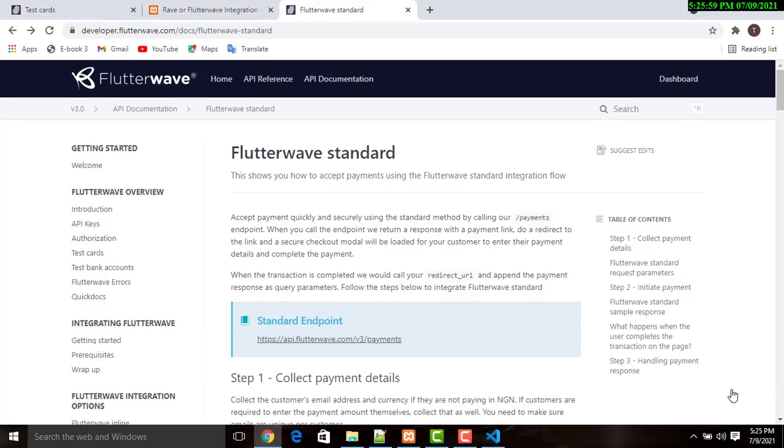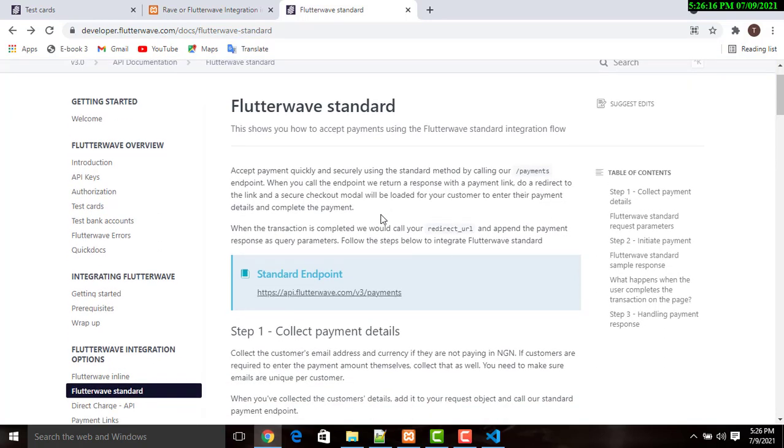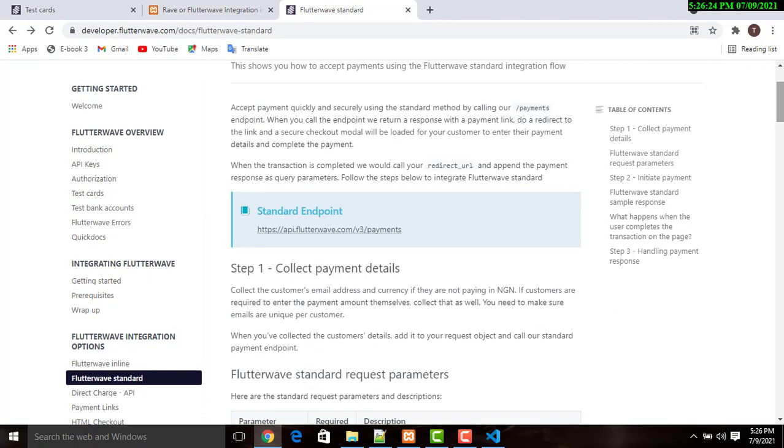Alright, so I'm on the Flutterwave documentation page right now, and all I did was type developer.flutterwave.com/docs/flutterwave-standard. If you type that in your URL and press enter, you're going to land on this page. I'm not going to take too much time reading all of the things on this page, but the few things that we're going to need, I'm going to go through them. The first thing we need is to copy this particular endpoint. This is the standard endpoint for all the payments that you can make on Flutterwave.